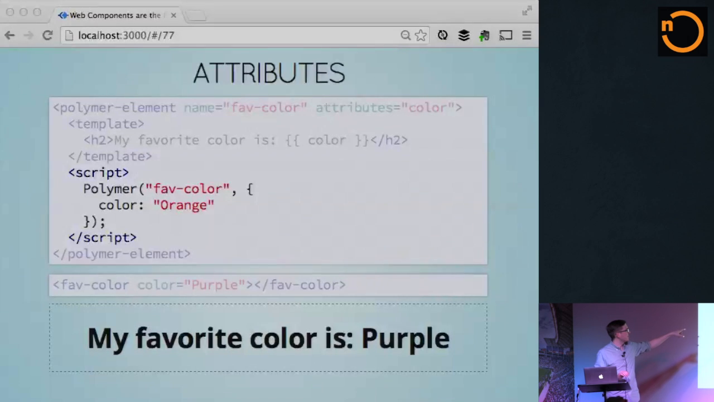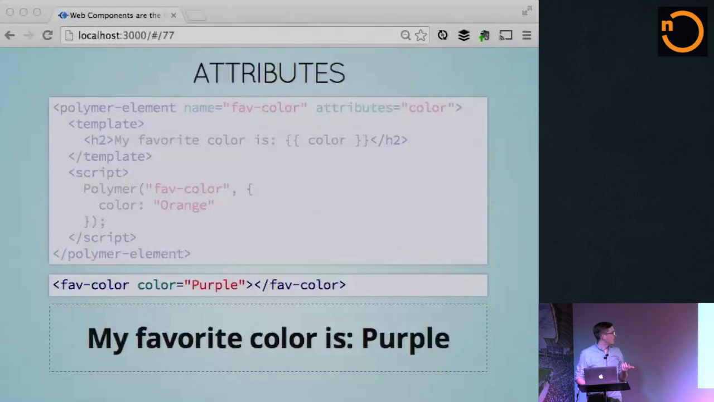And then in the script tag, I'm going to call the Polymer constructor. I'm going to pass it the name of my tag, and then I'm going to pass it a prototype object that's going to have a default value for that color attribute. So when the user actually uses our tag, they say, I want this favColor tag. I want to set color to purple. And that just shows up, and we don't have to write any glue code to make that happen. The bindings just work, which is really cool.